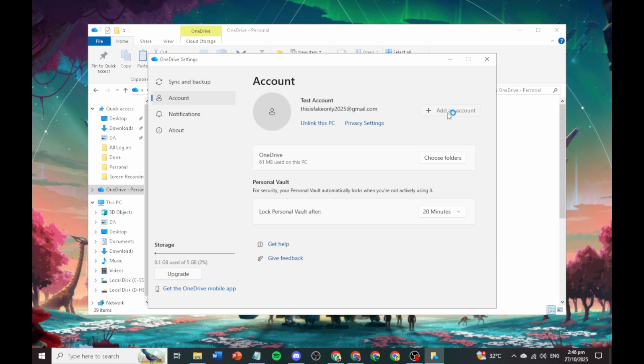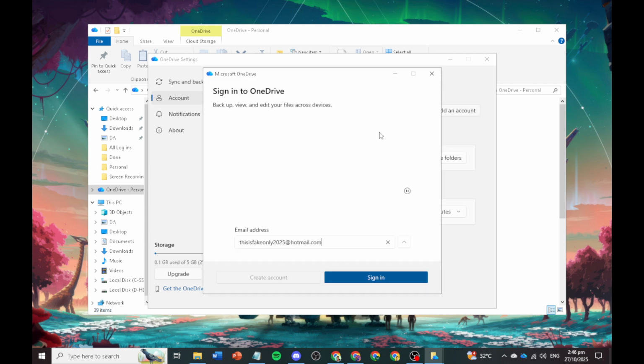This is a crucial step as it facilitates the syncing process between OneDrive and your PC. By adding an account, you allow your PC to recognize and sync the data stored on OneDrive, such as documents, photos, and other important files.